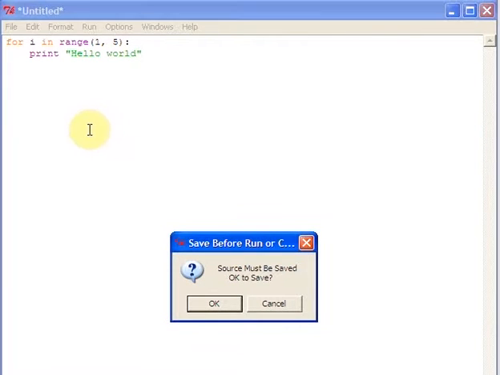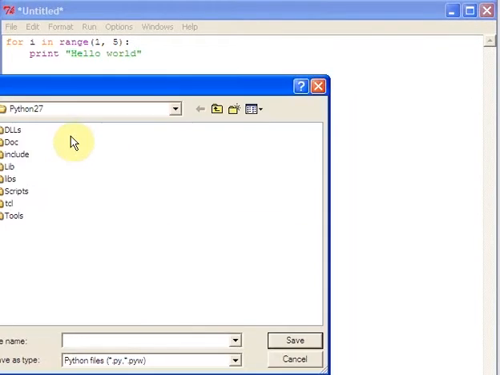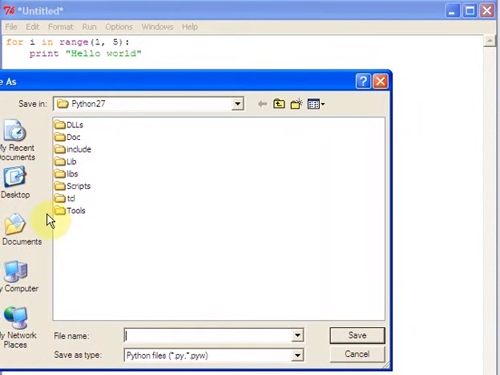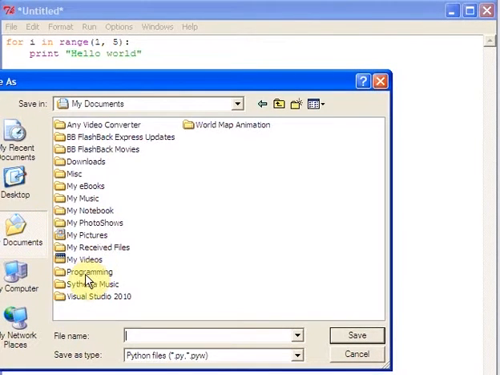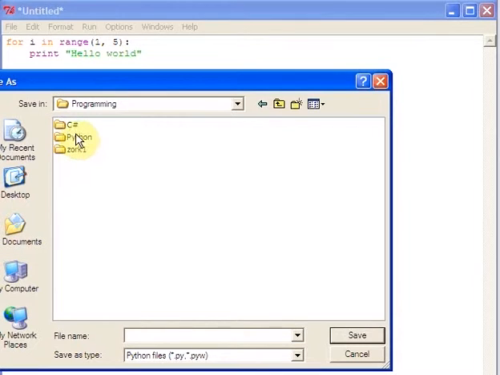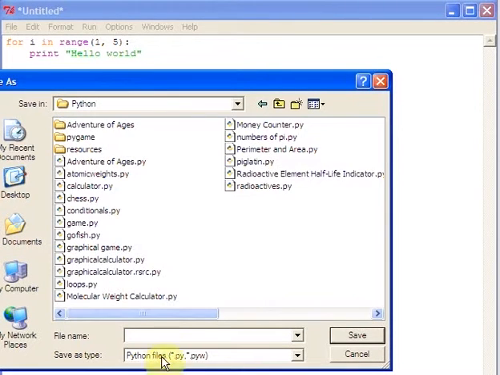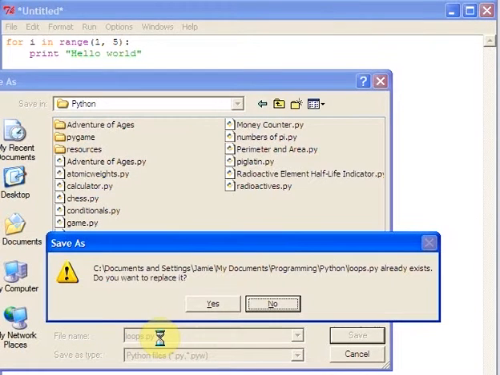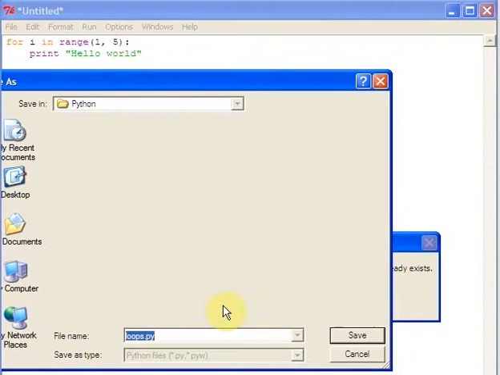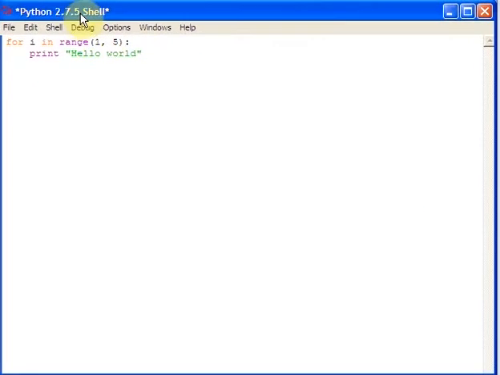Let's run that. Save it as loops.py. Oh, sorry. Okay, and then this is going to run.